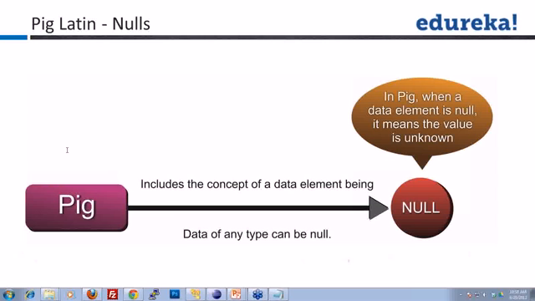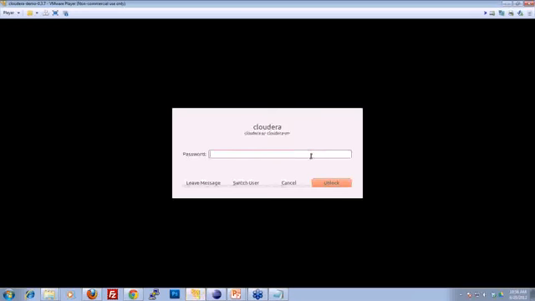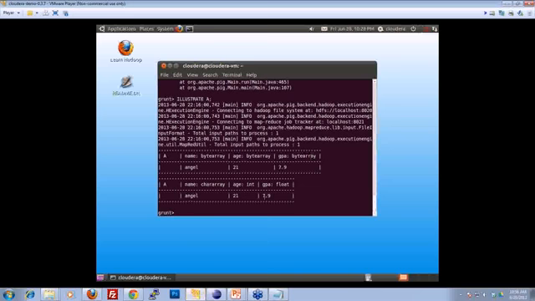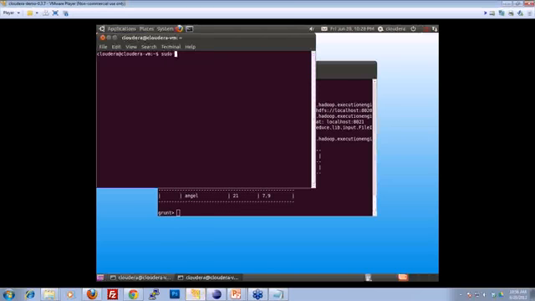Let's look at it using an example. Let me show you an example, and that will make it very clear. The concept of null is very important to understand, and sometimes people will ask you this question when you tell them that you know Pig. This could be a common question in an interview as well.